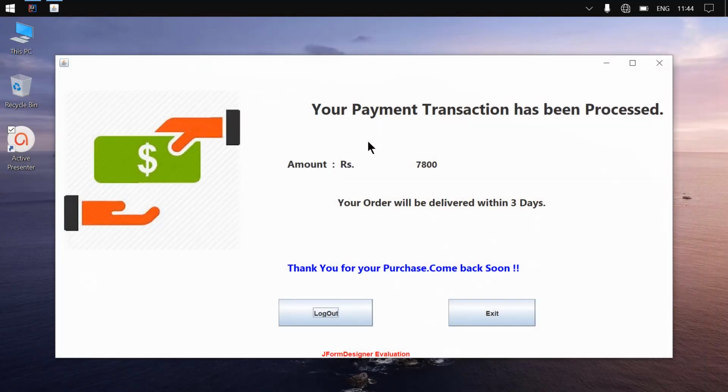Once he clicks it, the total amount appears and a message is notified to the customer. So that's it for the customer module.